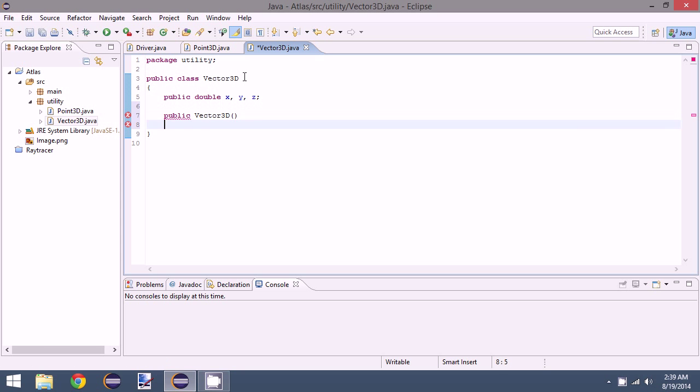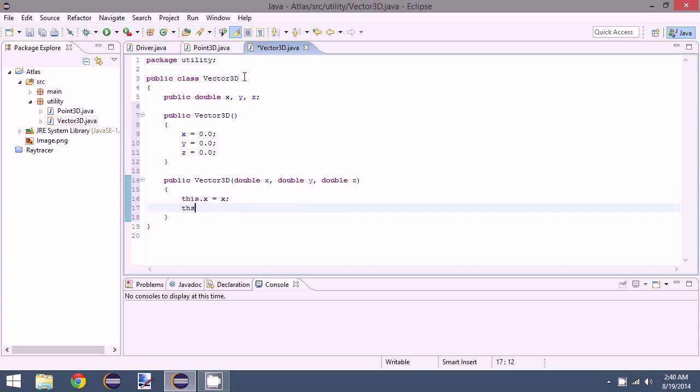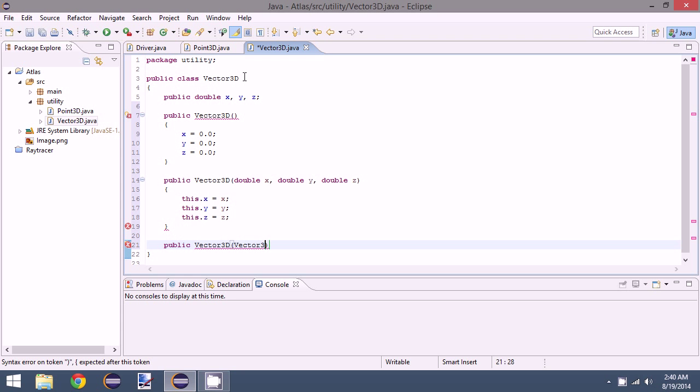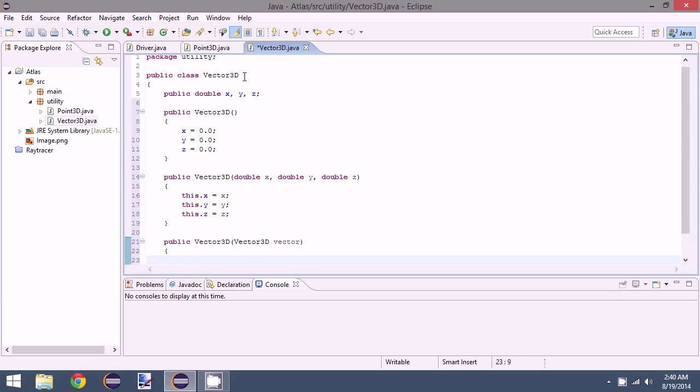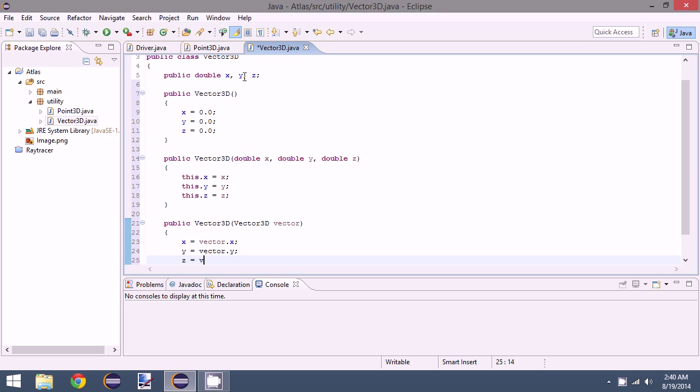Let us make a default constructor. A unique constructor that lets us create a vector: double x, double y, double z. So this.x equals x, this.y equals y, this.z equals z. And then a copy constructor. Not sure whether or not we will need this, but it's important to have anyways. Be thorough. So add that.